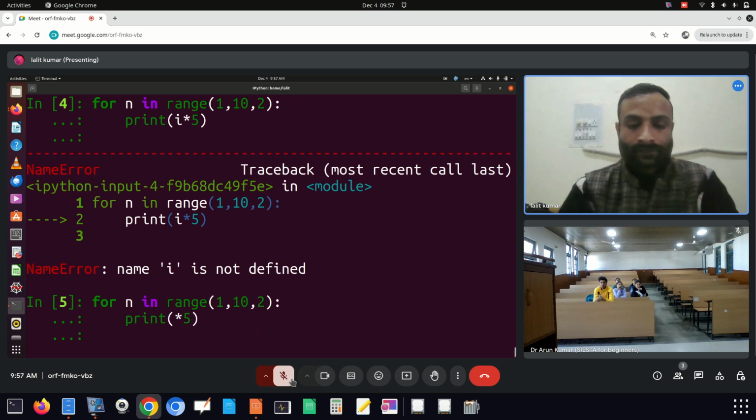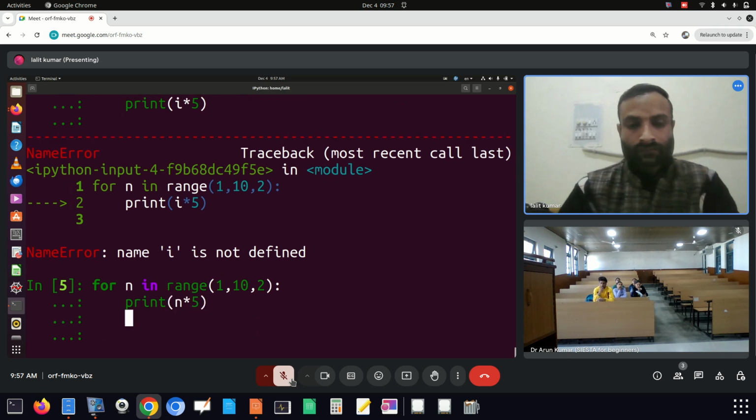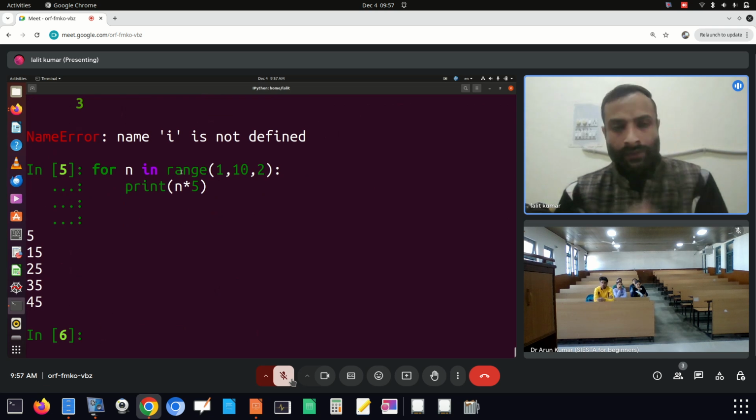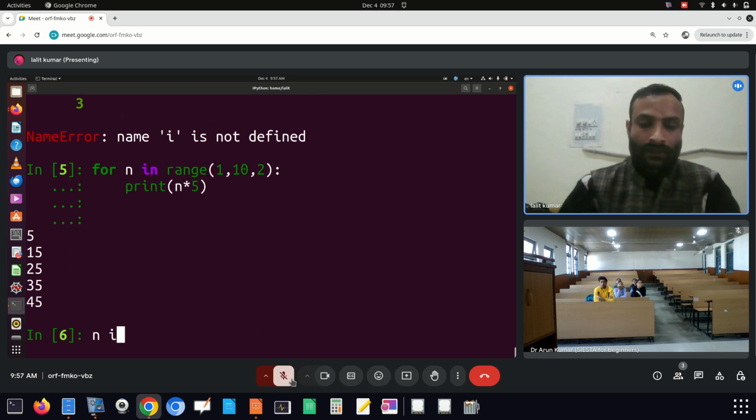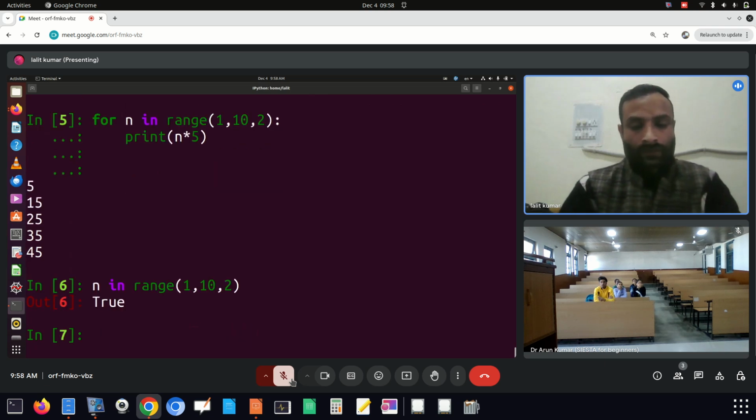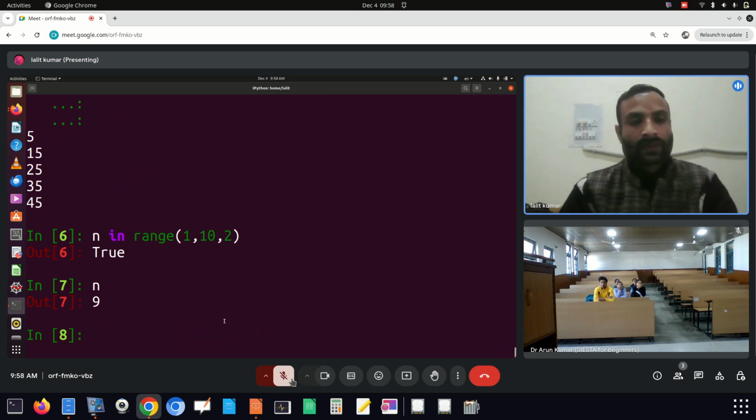This is n. This generates the number, and the initial number for range 1 comma 5 is the first number. Then it adds steps of 2: 1, 3, 5, 7, 9, and multiplies those numbers by 5. So this can iterate over this list. This is the range function, 1 to 10. If I write n in range 1 to 10 in steps of 2, then n is 9.